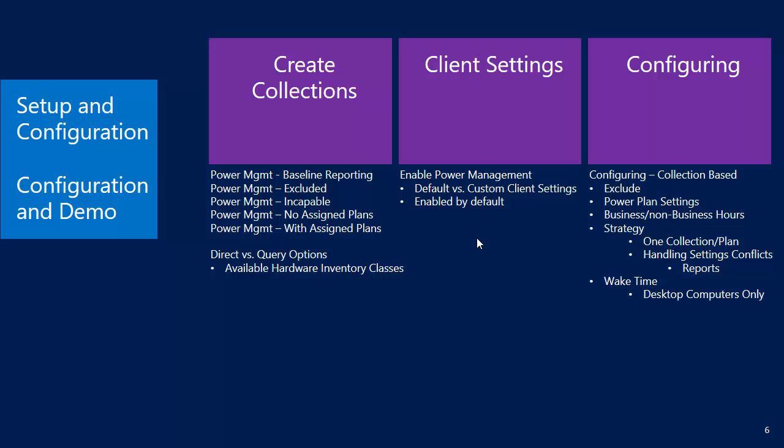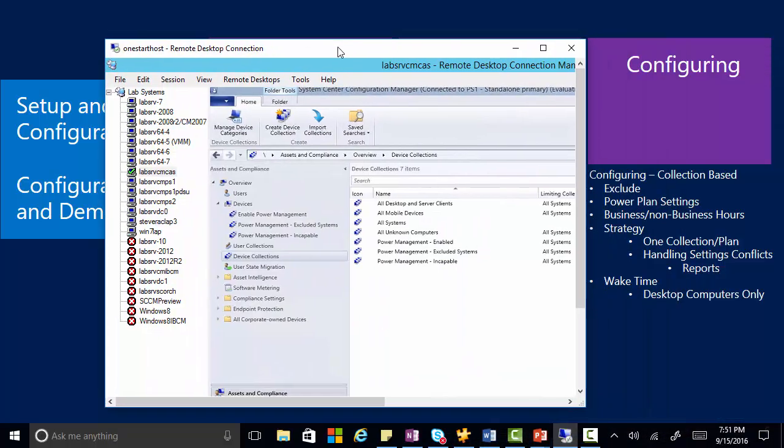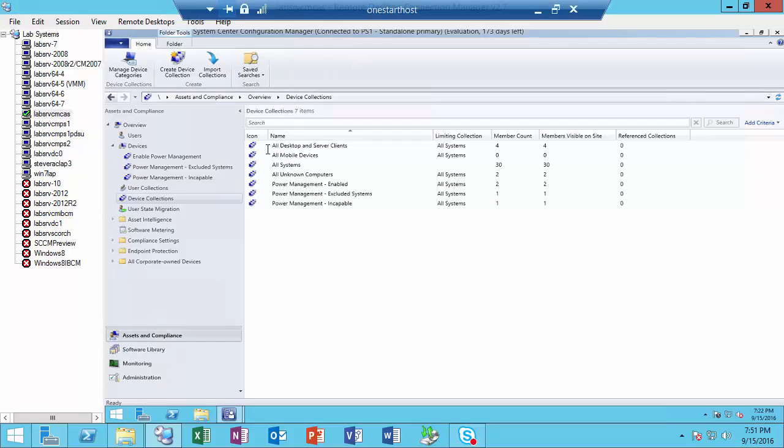In order to do query-based, then we need to have the available hardware classes to help us make sense of the environment. So let me pull in the lab real quick and just show you the hardware classes we have. So here are my collections. I didn't even do all 5 of them. I'm just doing some for the demo here, right?